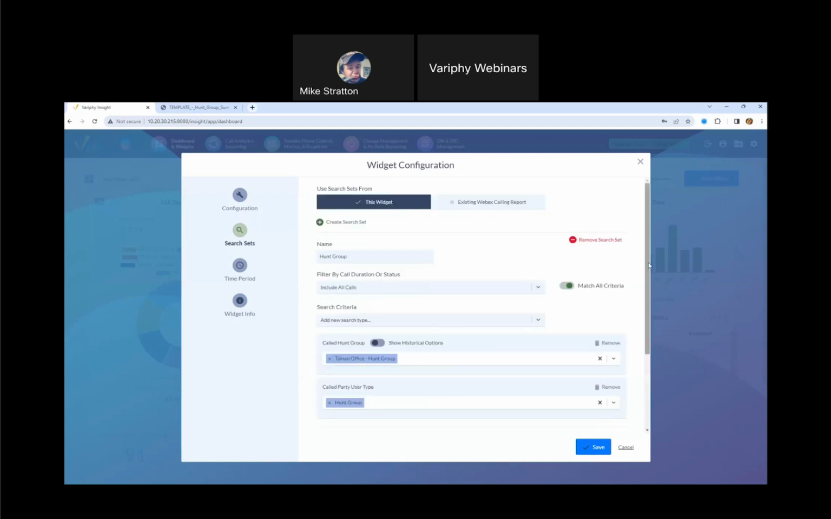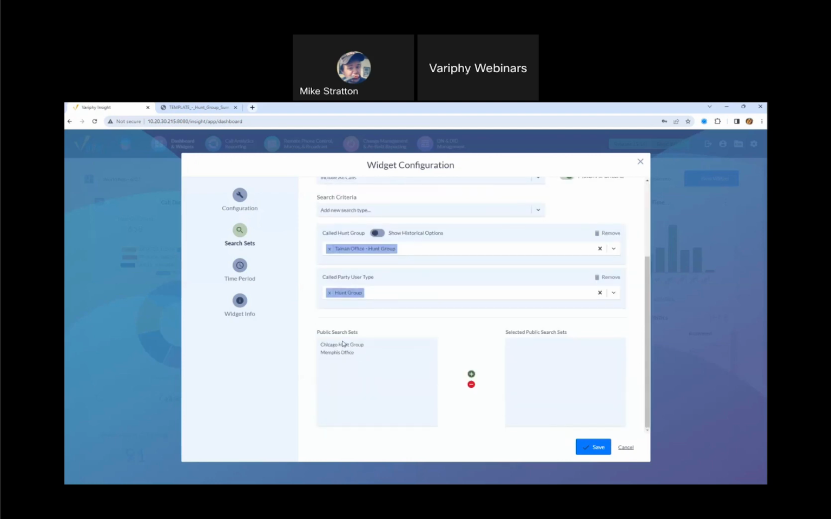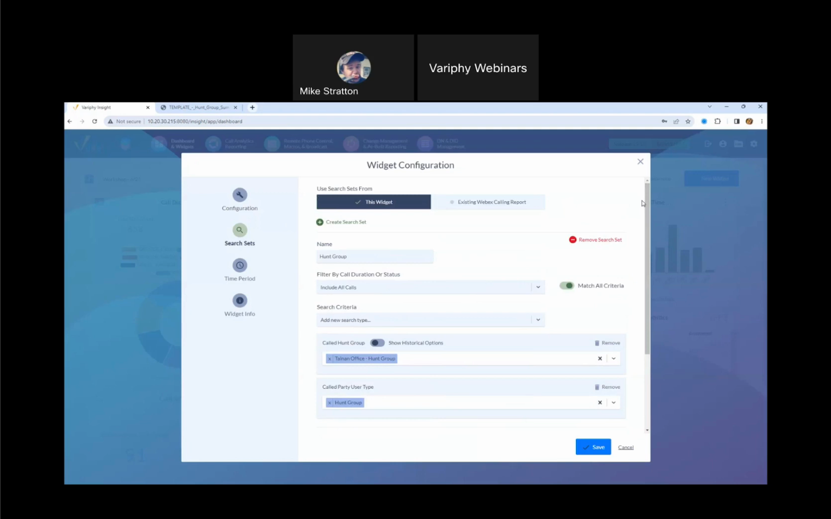The third option is to use a public search set. So if you haven't used them before, essentially you're taking this search set here, and then you're saving it within the system so that you can use it in reports or you can use it in widgets. So here, instead of using this criteria, if I have a pre-configured search set for the Chicago Hunt Group or for the Memphis office, I can do that instead of having to recreate the same search set over and over again if I'm building out multiple widgets.